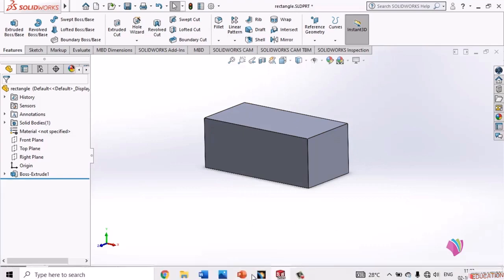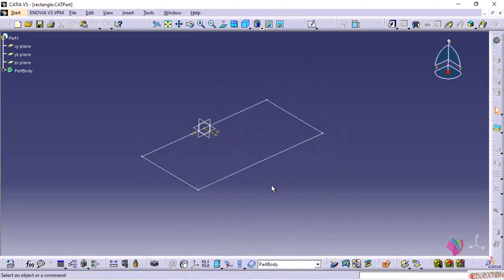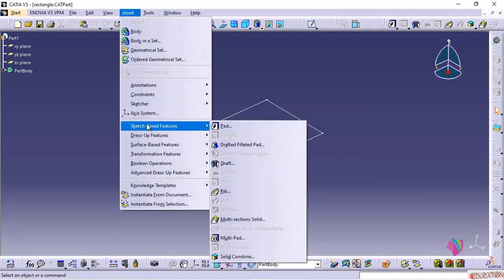Now let us move to CATIA. Here also we have this same rectangle, and let us find the extrude tool. This is the part design interface, that is the solid modeling interface of CATIA. Now let us find the solid making tool. Here in the sketch based features, there are various things. A few things are de-highlighted and a few things are highlighted.